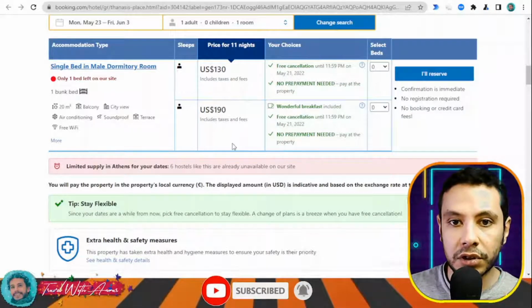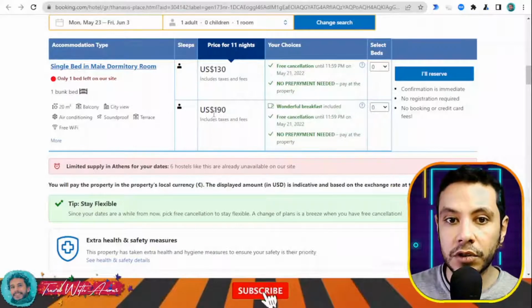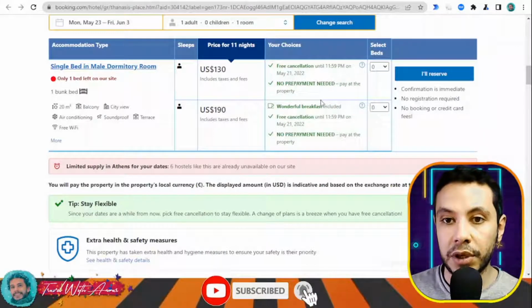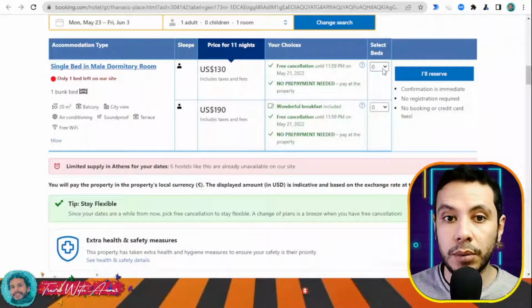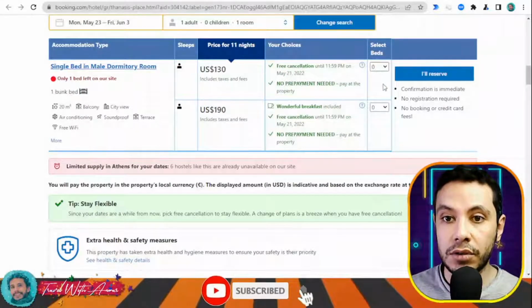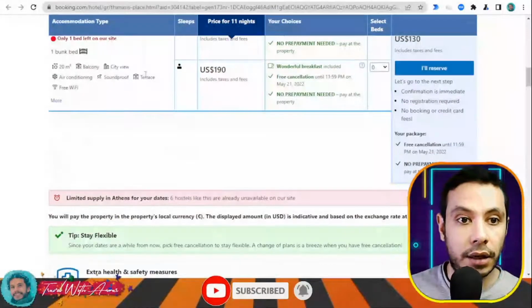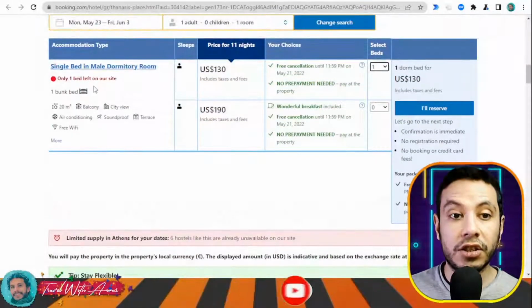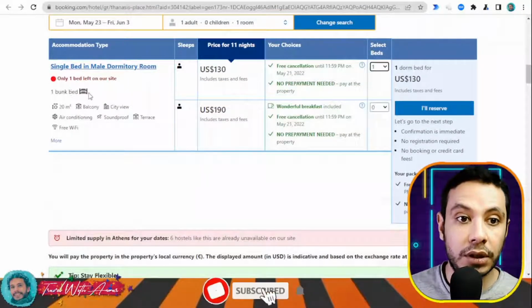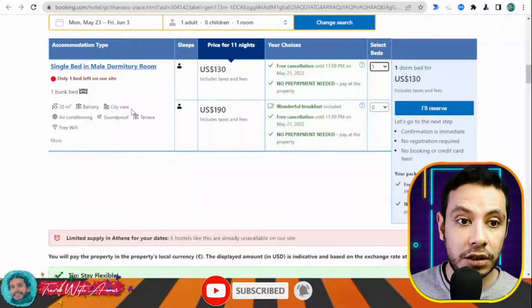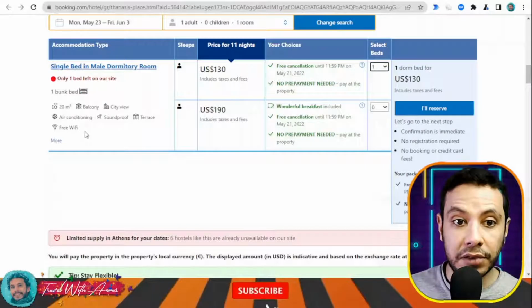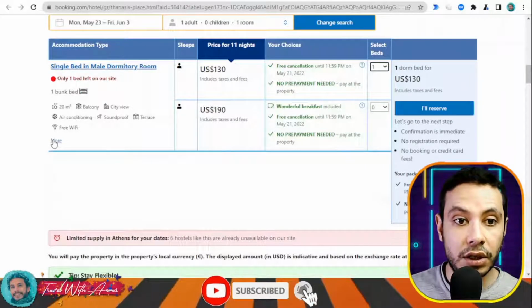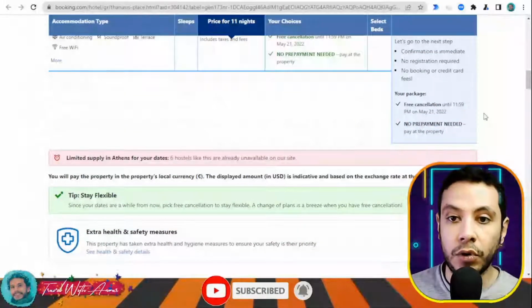Okay, there are two different prices here, but this one is with breakfast. Breakfast is included. So let's say that I don't want a breakfast. I will take my breakfast outside, so I will choose one. And here they are telling you what are the extra things that you'll find. It's one bunk bed. There is balcony, city view, air conditioning, soundproof terrace, and a free Wi-Fi. You can even see more here. So let's say I'm okay with this choice.